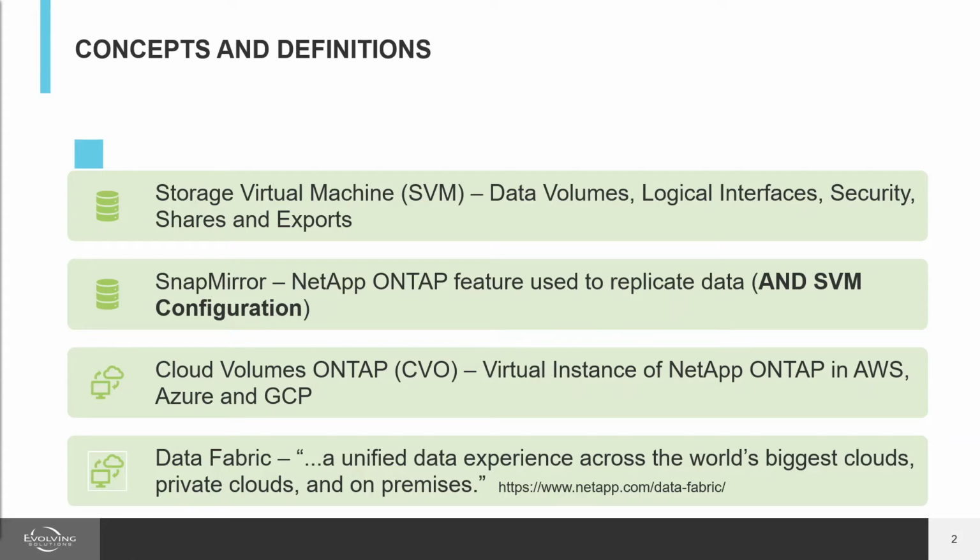A storage virtual machine is where all your data volumes, logical interfaces, security, shares, and exports for each one of those volumes live. A storage virtual machine allows for multi-tenancy within the same physical hardware, allowing for Active Directory domains, networks, and protocols, all on different storage virtual machines.